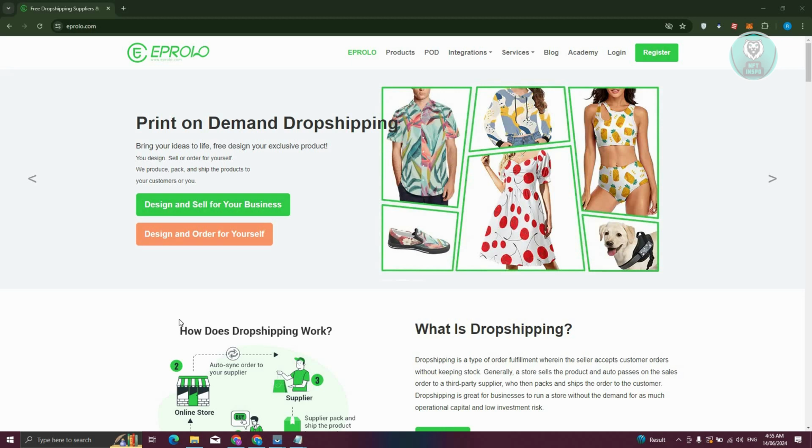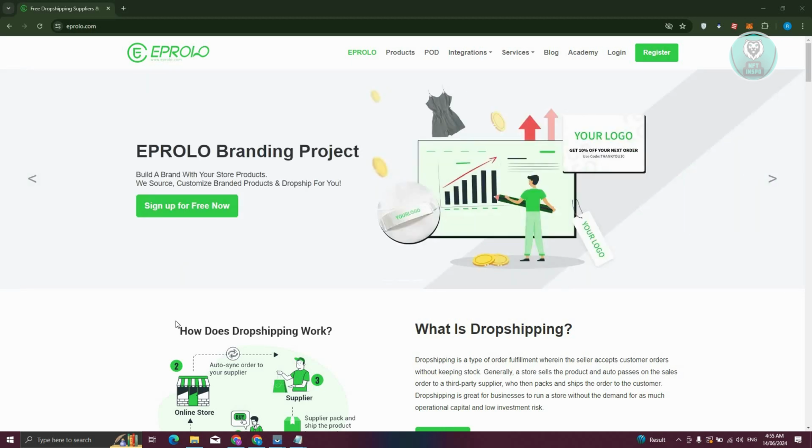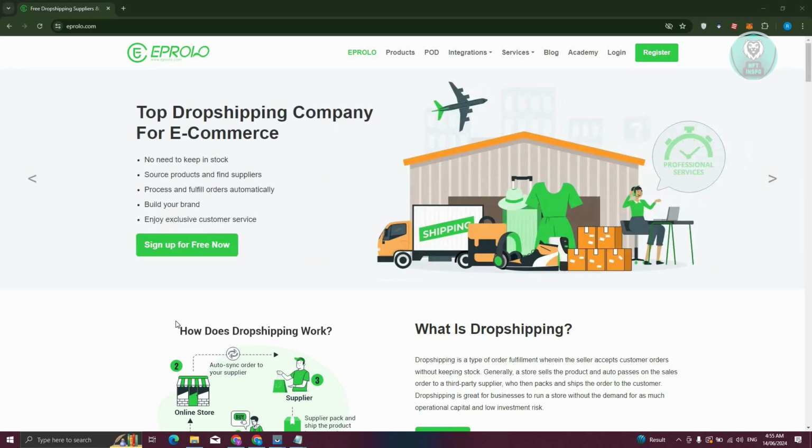Now for you to start using the Eprolo platform here, we first need to actually create our account. In this case, go to their official website, which is going to be eprolo.com. Now at the top right, you should be able to see the option that says register. In this case, let's go ahead and click on it.